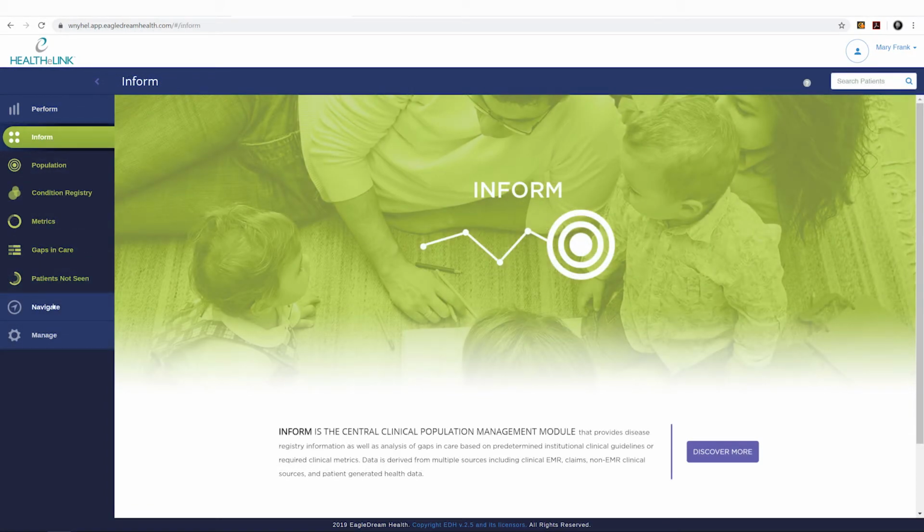The Inform module is the Central Population Health Management tool. It uses clinical data and adjudicated claims to provide disease registry information and analyses of your patient population to guide patient management. This video will focus on the Inform module.